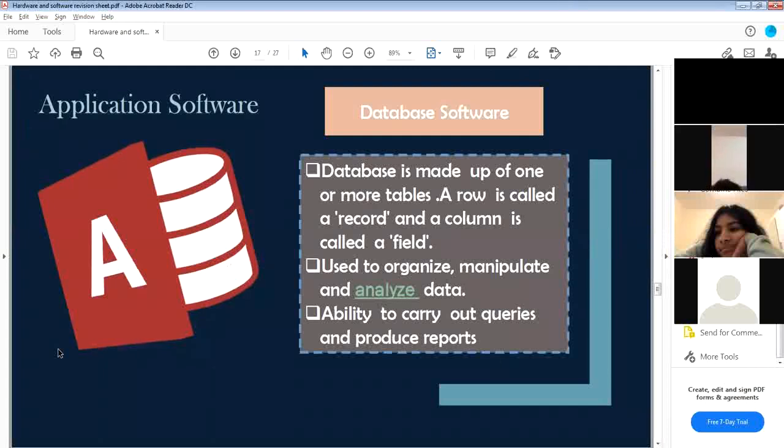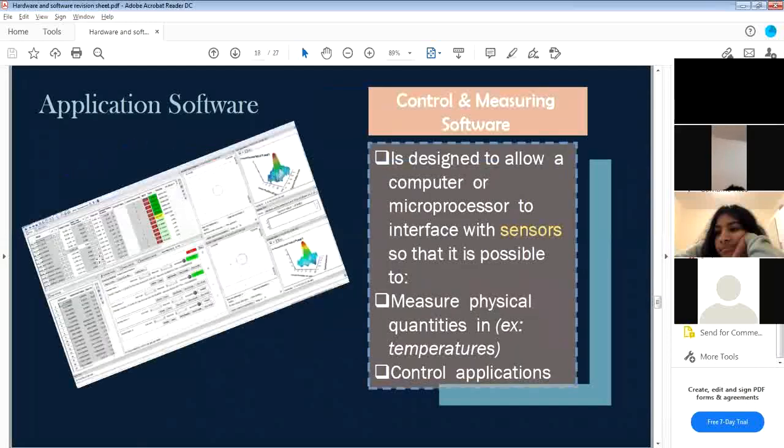Then we have the database, and the obvious example of the database is Microsoft Access, okay? Then we have controlling and measuring software. Controlling and measuring software is a kind of software connected to a sensor, okay? Do you know in the greenhouse, we have sensors for calculating and controlling the temperature of the greenhouse, okay? The information will be calculated by the sensor and displayed using one of the control and measuring software, okay?